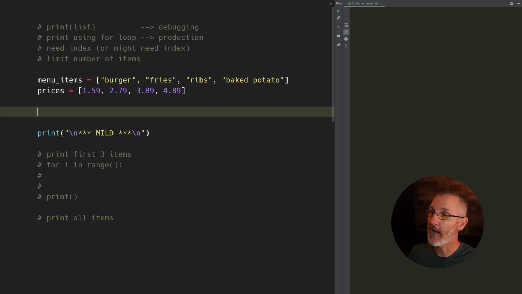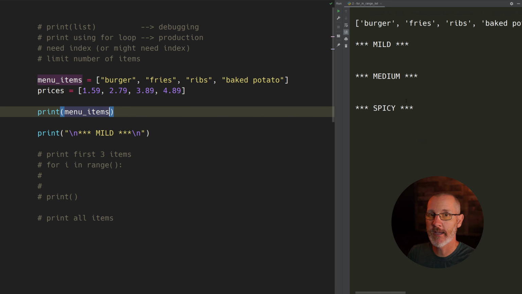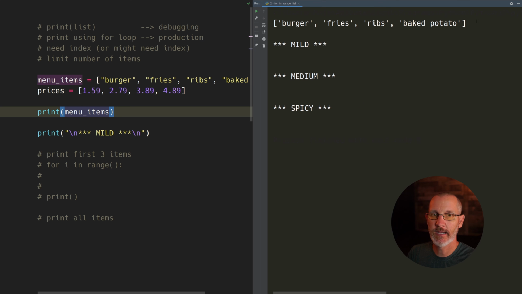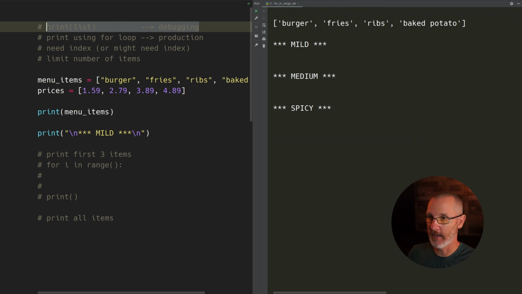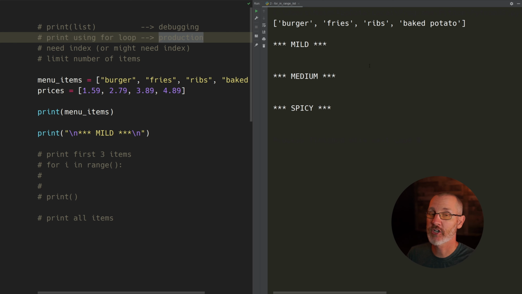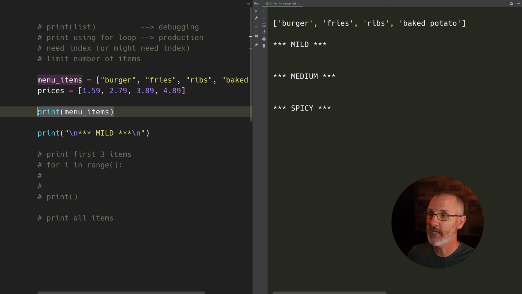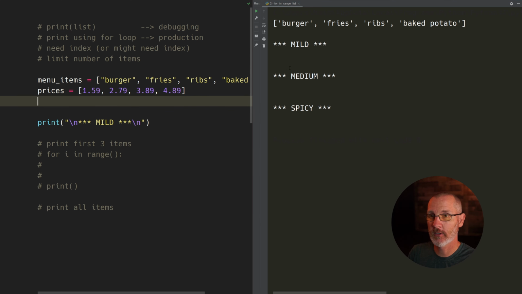And if we want to print out all the items from menu items, we could just do print menu items like this. And if we run it, this is what we get right here. We get burger, fries, ribs, and baked potato. We don't want this to look like this when we're printing it for the user. It's okay when we're testing things out, when we're debugging things. But if we want to do something a little bit more production ready, like an actual product that goes out, we probably don't want it to look like that. So we can use for loops instead to make it look a lot nicer.